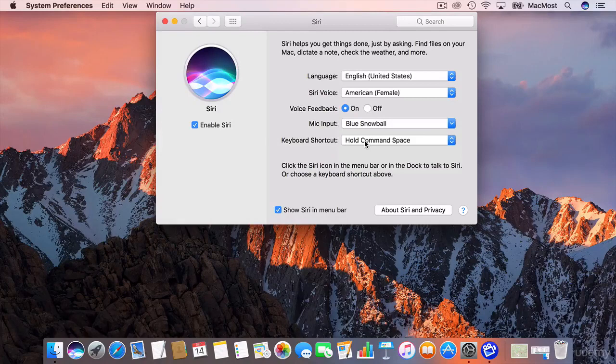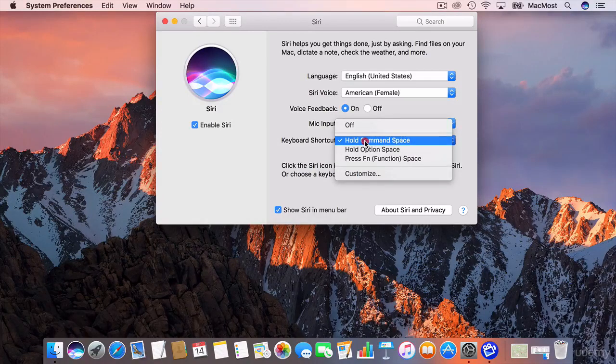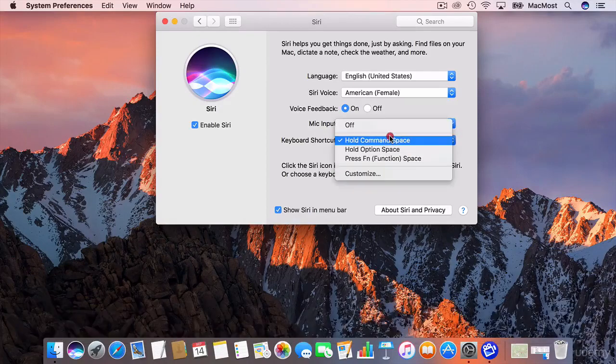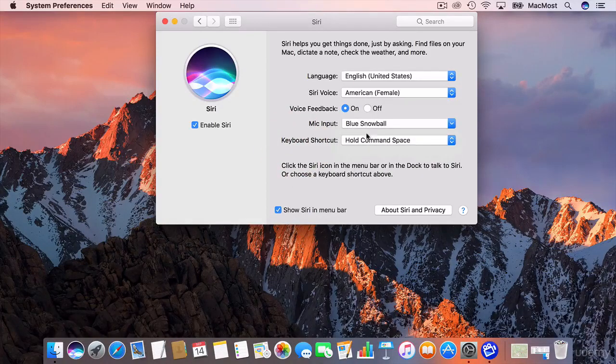So in this case I'm using the default, which is hold Command space. I can also do Option space, or I can press the FN key to do it with the space bar. I can customize to do another set of keys. Now if I decide to turn this off, it doesn't mean I can't use Siri. I still have this icon up here, and that is how you can easily activate Siri with the mouse or trackpad. So you can of course get rid of it there too.